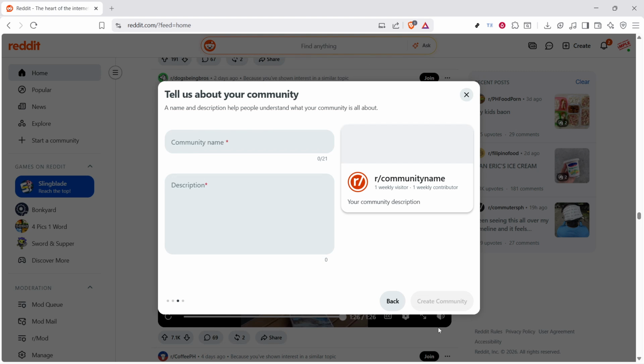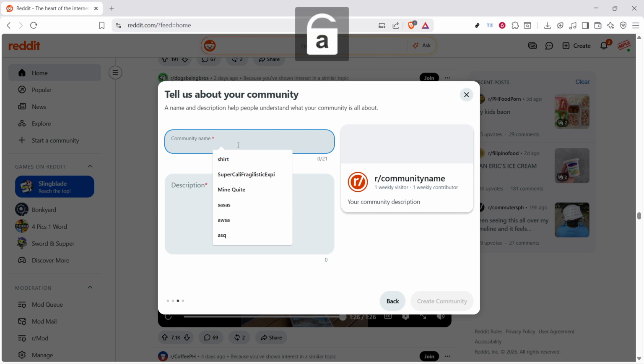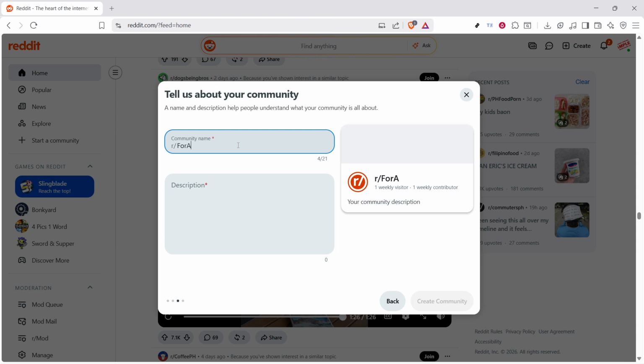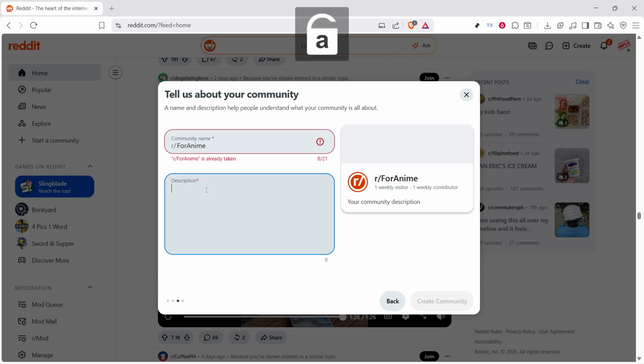You'll then arrive at the section where you need to enter your community name and description. This is one of the most important parts of the process. Your community name should be clear, relevant, and easy to remember, since it becomes the identity of your subreddit. The description should briefly explain what the community is for, what kind of posts belong there, and what members can expect. Keep it simple, but make sure it gives enough detail so new visitors immediately understand the purpose of the space. Once you've filled in the community name and description, review everything quickly to make sure it looks right.